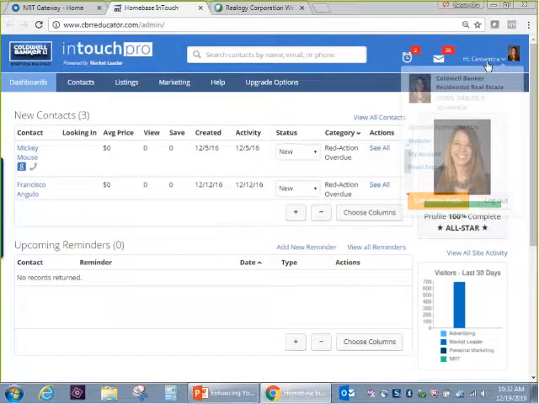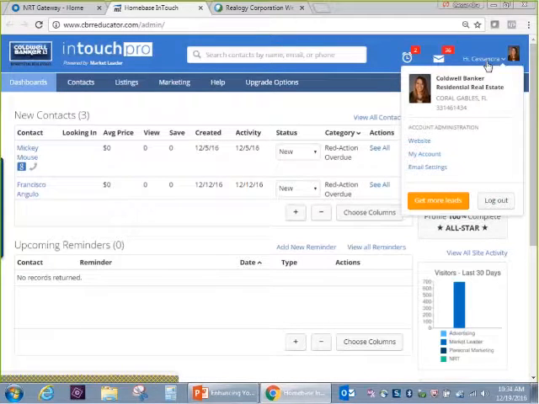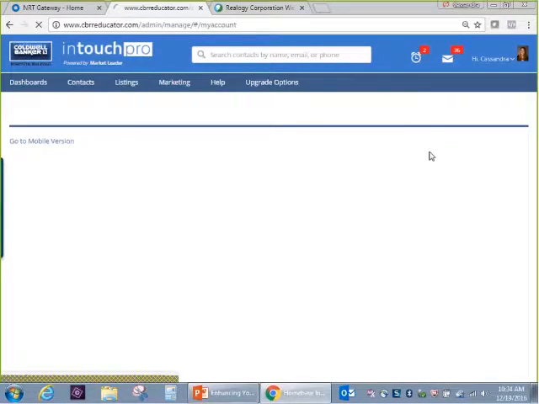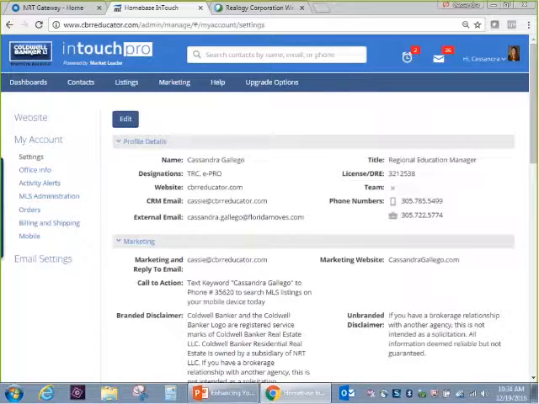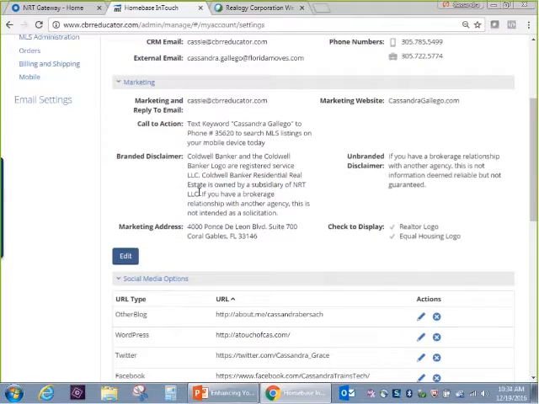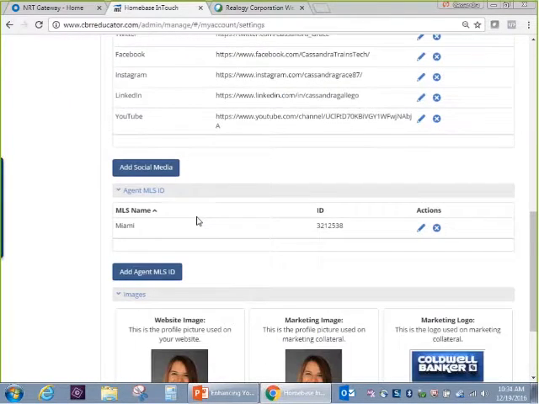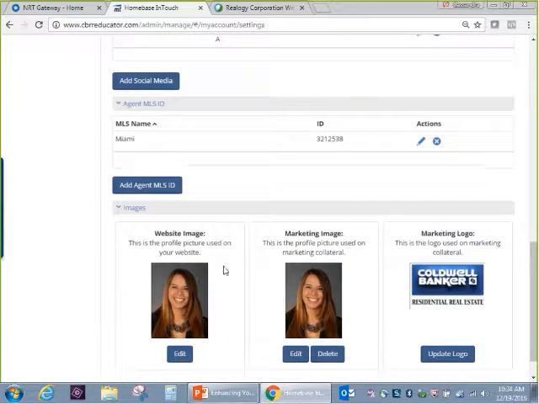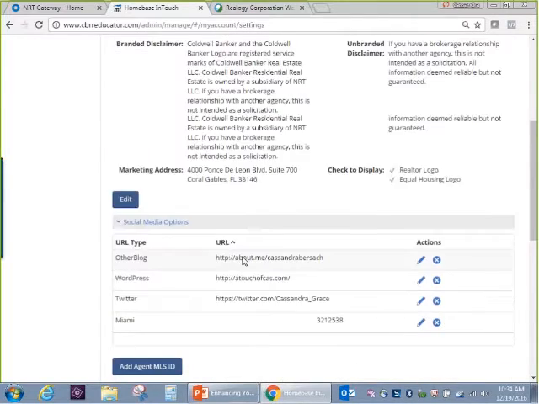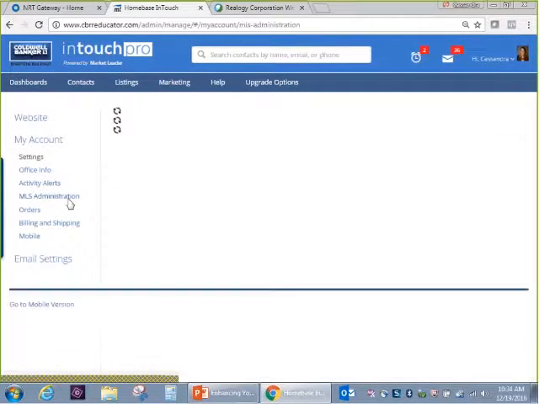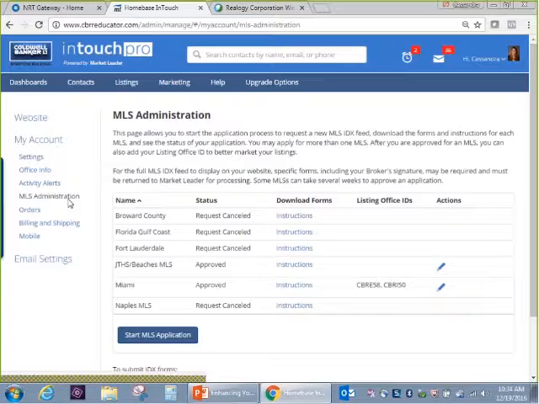If you see where it says Hi Cassandra, yours will say Hi, your name, and you're going to jump down to My Account. And you're going to see a bunch of different things that you'll be able to plug in there. If you hit Edit, you can fill in those items, including your social media links, your headshot, and this is important because your website image and your marketing images, whatever you put in here will apply to your websites and your marketing pieces. At the top, if you go to the left, you'll see MLS administration, and you will set up your MLS or IDX by following the Start MLS application.